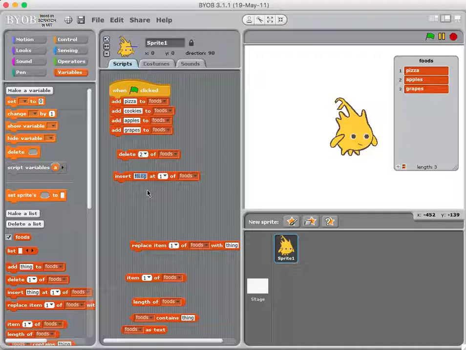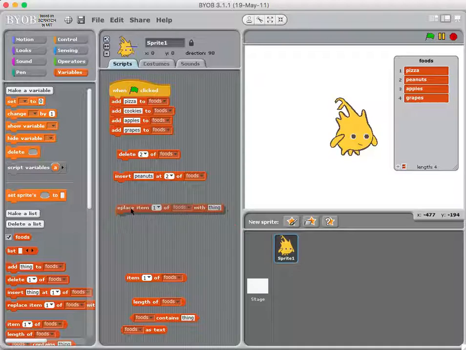Let's insert, instead of cookies, let's do peanuts. I'm going to insert peanuts at position, whatever position I like. I'm going to put it at position 2, and you can see it ends up at position 2 and pushes everybody else down the list. I can replace items in the list. Perhaps I'll replace item number 3, which is apples. I'll replace it with noodles. And you can see when I run that, apples becomes noodles.